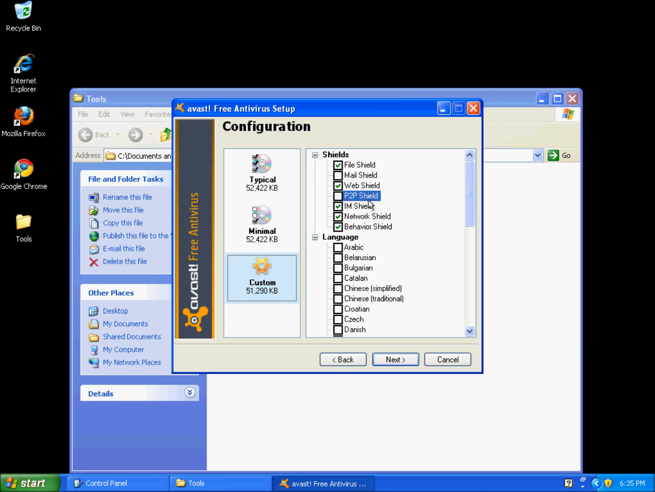I don't have any P2P software such as any BitTorrents or anything like that. I don't run any instant messengers on this computer, so I'm not going to really install that. I don't really need a network shield. This is going to kind of mirror a firewall. So depending upon what you want and how your setup is, if you're connected directly to a modem, then a network shield may help you out a lot. In my case, I'm going through a router, so I'm not going to worry about it.